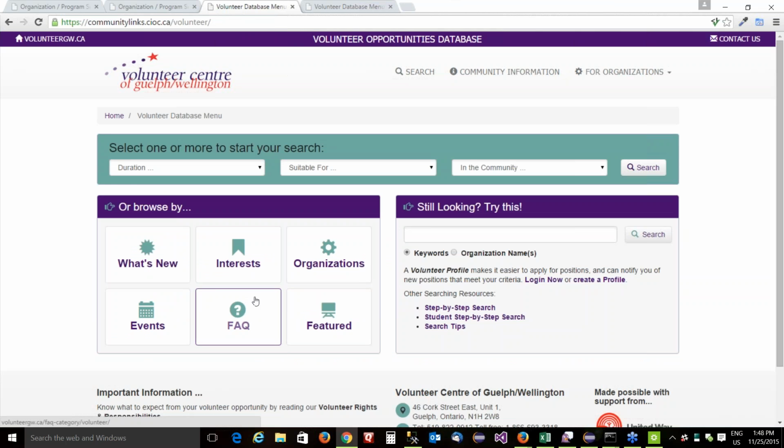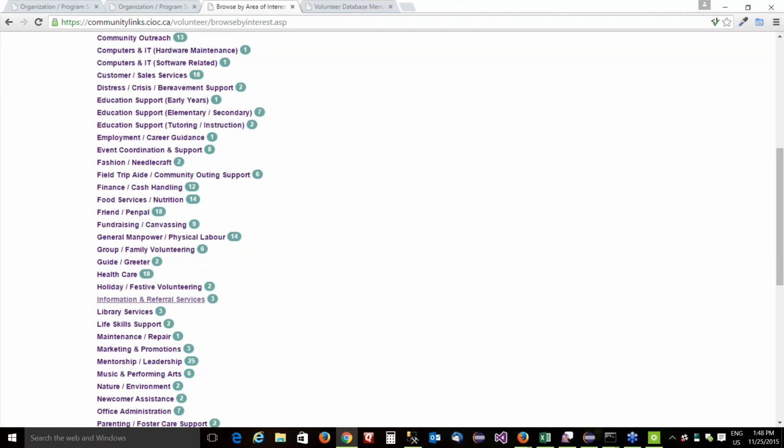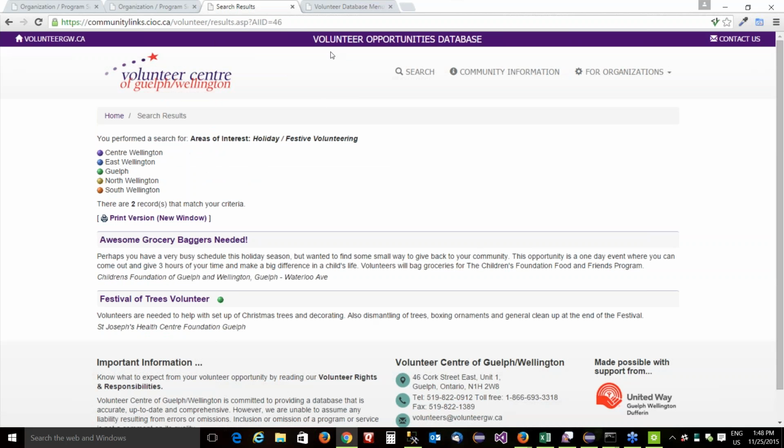And I would click on the area of interest search for holiday opportunities, holiday festive volunteering, and I would copy this. And I would actually copy from here. I don't need this part. I just need from the slash forward, and put that in my design template setup, and instantly that's what I have in my 6-panel search is holiday festive volunteering.